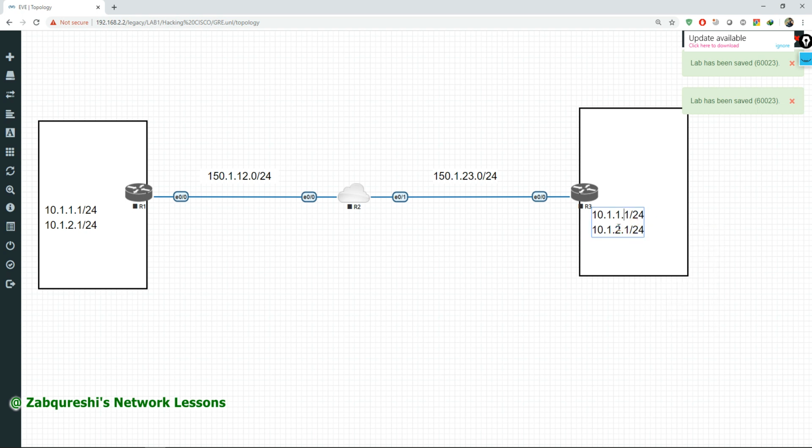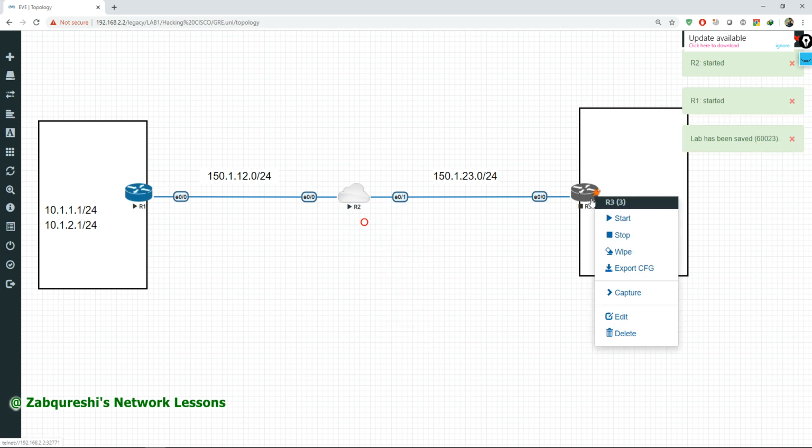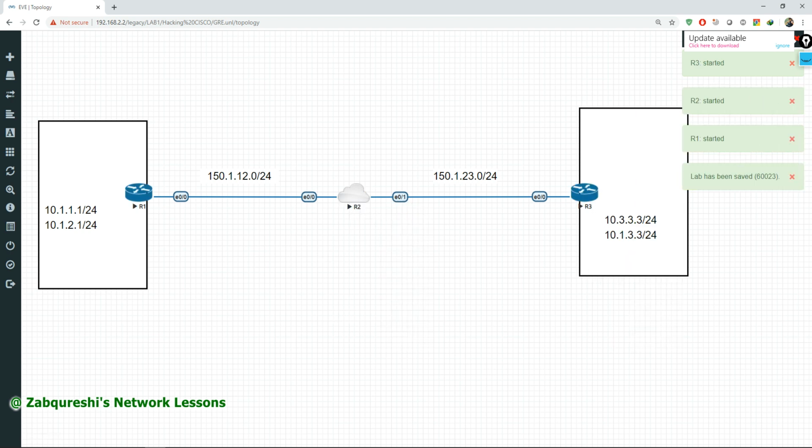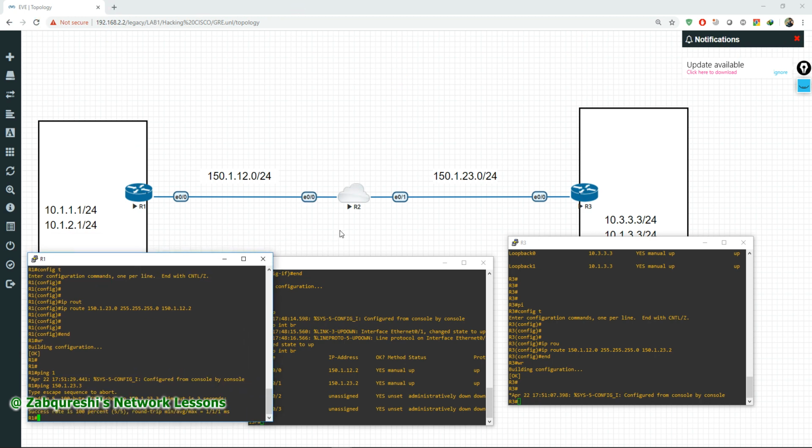Let's do this: 10.3.3.3, that is fine. And let's do 10.1.3.3, so that is fine. And now what I'll do is I'll configure these routers. Okay friends, so I have configured this R1, 2 and 3.